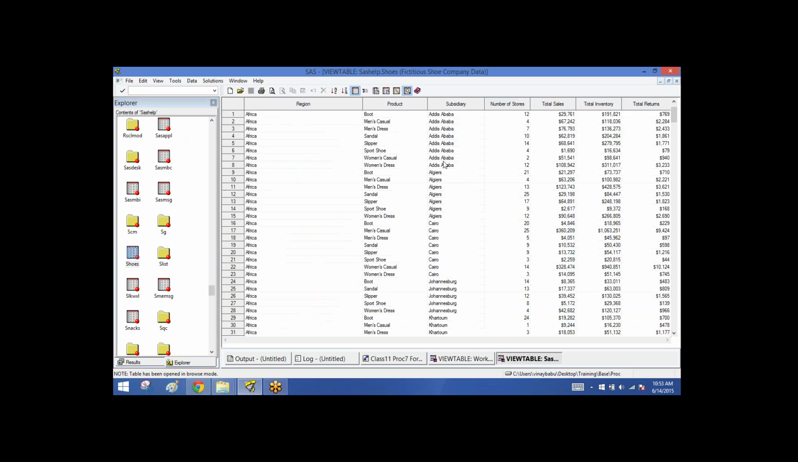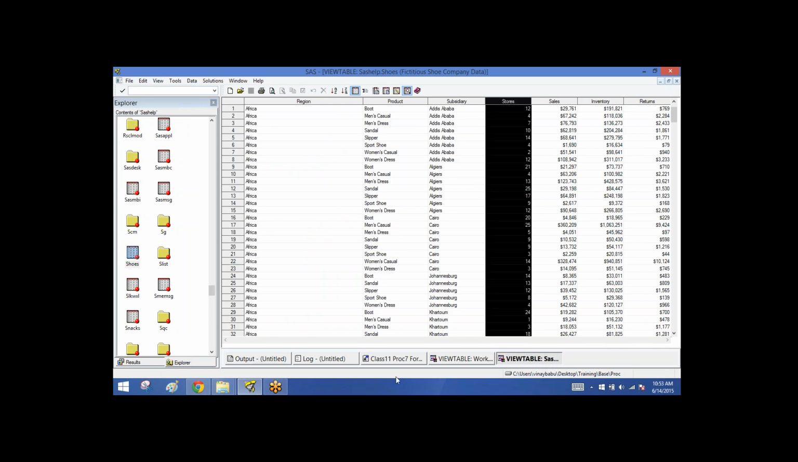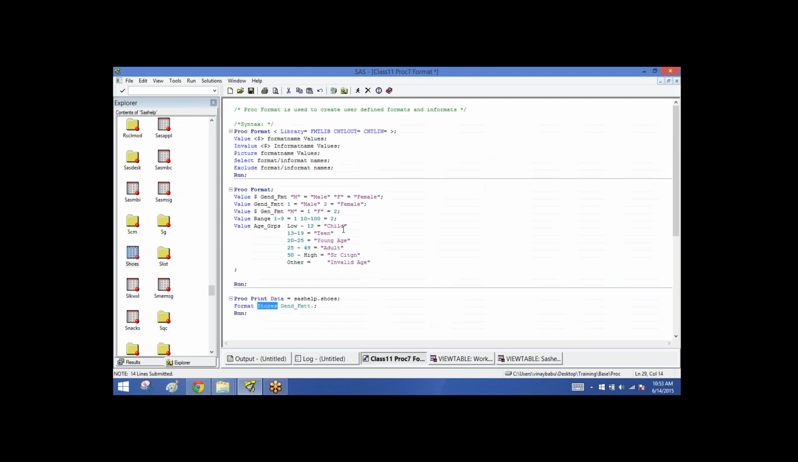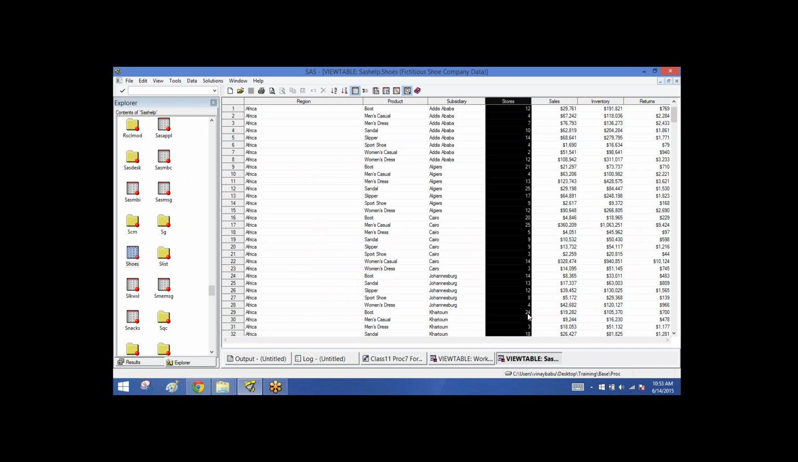Where is that? Okay, shoes. And in it, I want to apply a format for the variable called stores. Which format do I want to apply? I want to apply this one, gen under fmtt, right? So what will happen: if there is any value with 1, that will be converted into male. If there is any value with 2, that will be converted into female.